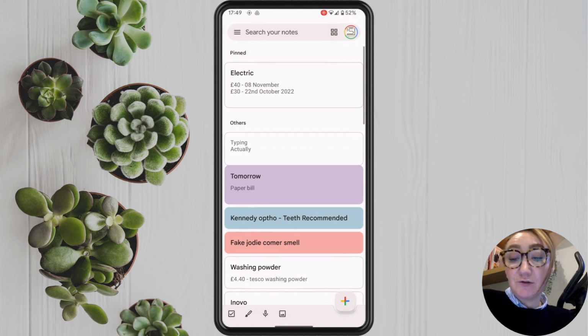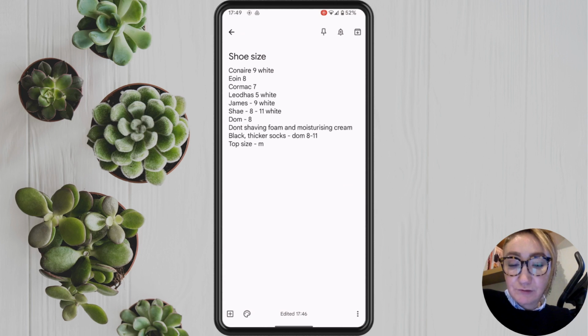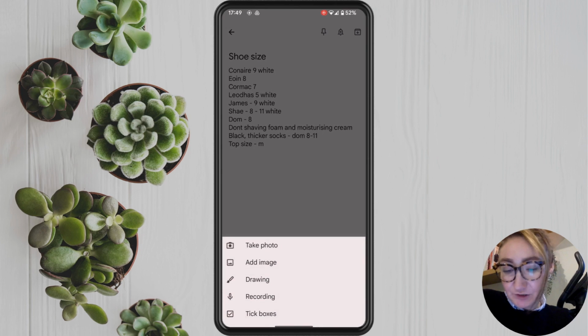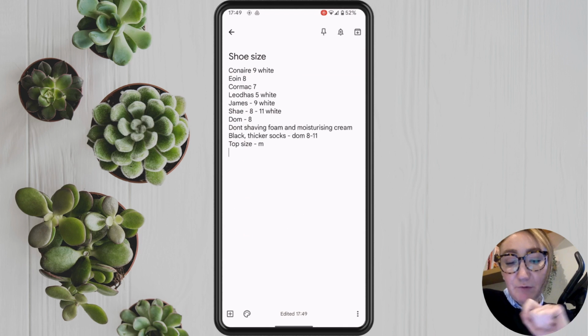Now, if you want to do this on an existing note that you have, go into one of your notes and let's just add some tick boxes in to show you what it looks like. And we just do the exact same thing by tapping on hide check boxes.